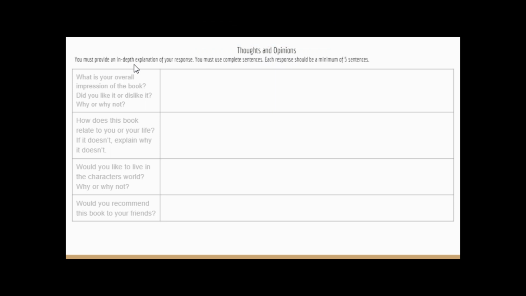You must provide an in-depth explanation of your response. You must use complete sentences. Each response should be a minimum of 5 sentences. What is your overall impression of the book? Did you like it or dislike it? Why or why not? How does this book relate to you or your life? If it doesn't, explain why it doesn't. Would you like to live in the character's world? Why or why not? Would you recommend this book to your friends?